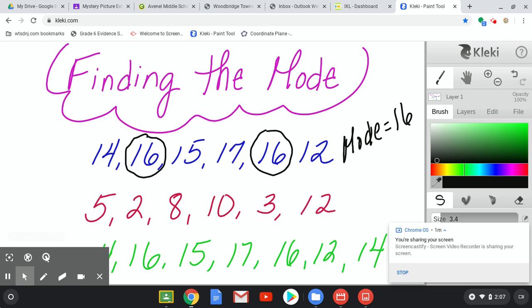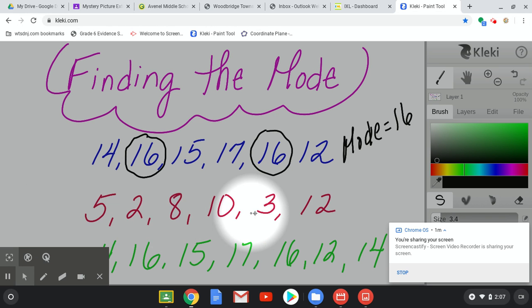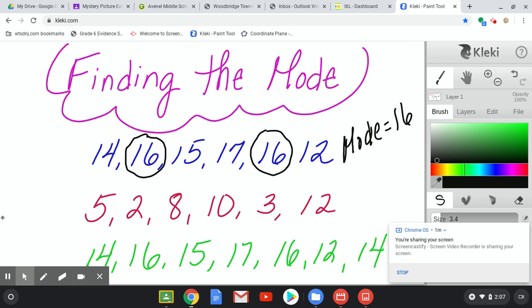Okay, so now let's take a look at my second data set, the red set here. I don't see any numbers that repeat. So in this case, my mode, being I don't have any numbers that repeat, is equal to none. One common mistake students make is that they put 0, and 0 is a number, so you cannot put the number 0 for your mode unless the number 0 is actually the number you see most often. If you don't have any numbers that repeat, your mode would be considered none.